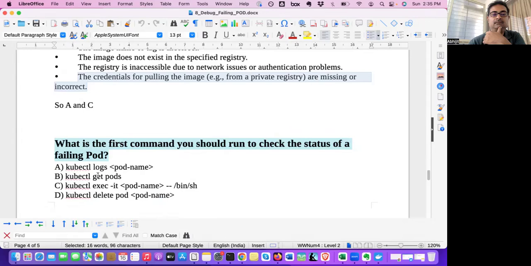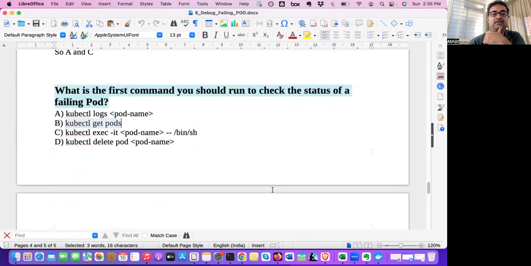Next question: what is the first command you should run to check the status of a failing pod? I'll be running kubectl get pods. That is the first command I will be running.